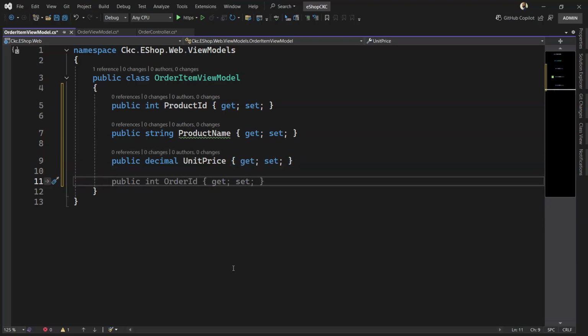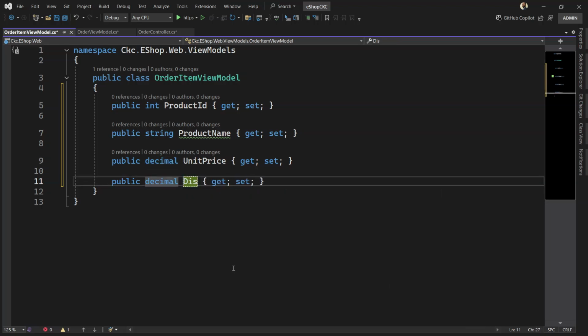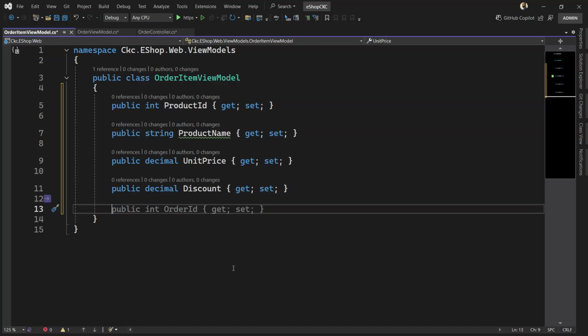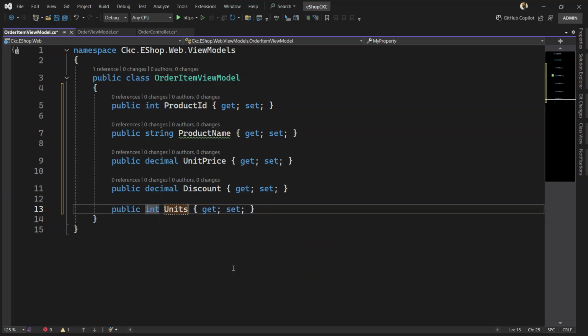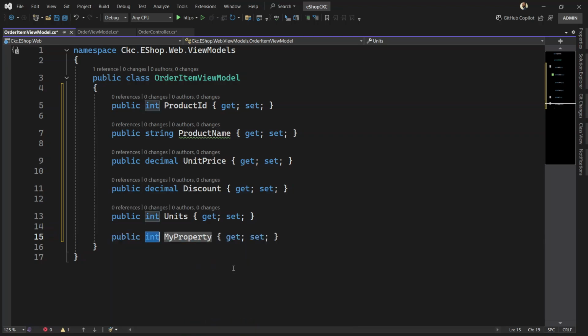What more? There could be a discount on a product, so let me use discount. Again, we are going to use the decimal, because discount is in terms of amount. With the discount applied, there could be multiple units of this product ordered, so let's use an int for units. And what else? We need a picture URI, so let's use a string for picture URL.